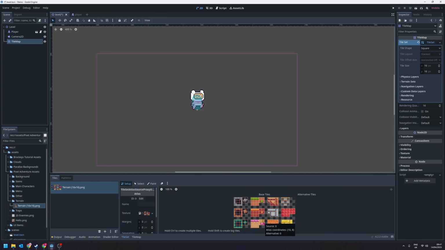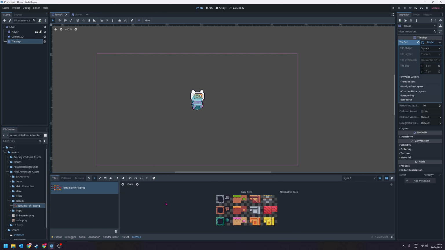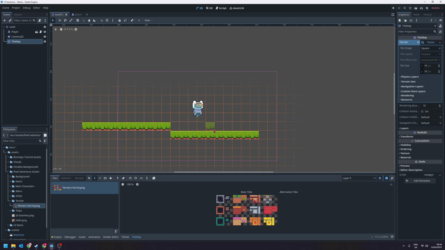To start painting our tiles into the world, we need to select the tile map down here at the bottom. Make sure you're not on tile set, but tile map. Now from here, we can choose any of the tiles to start painting on. So if I choose this one, I can then just click in my world area to draw in some tiles. So I'll make a very basic layout to start with.